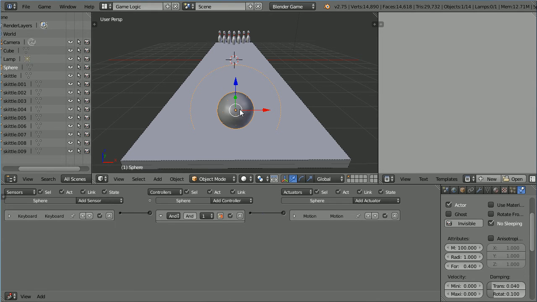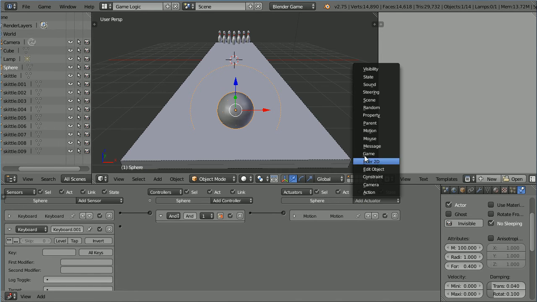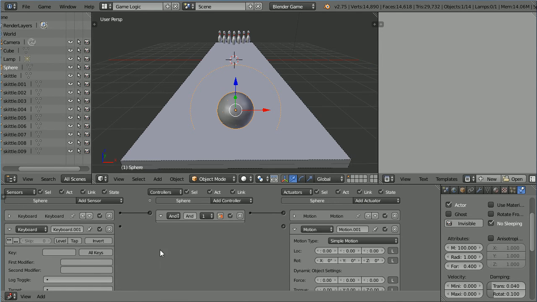To make the ball move left and right, add another keyboard sensor and another motion actuator. Click on key and press the left arrow, and in the X location put -0.05 and connect those up.